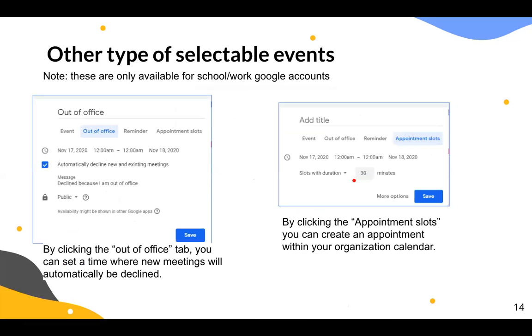Other types of selectable events. These other selectable events are only available for school or work Google accounts. By clicking the Out of Office tab, second from the left, you can set a new time where new meetings will be declined. So basically, whenever you're unavailable or busy. By clicking the Appointment Slots tab on the rightmost side, you can create an appointment with your organization calendar.